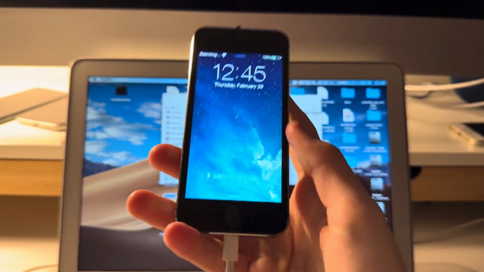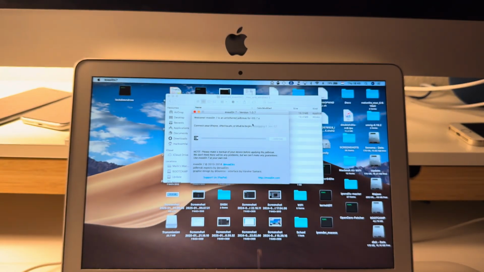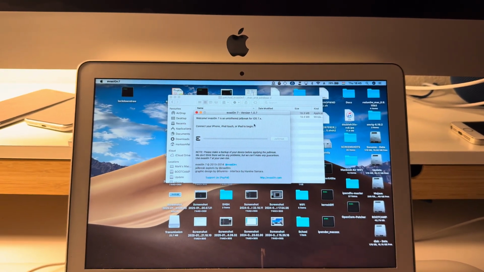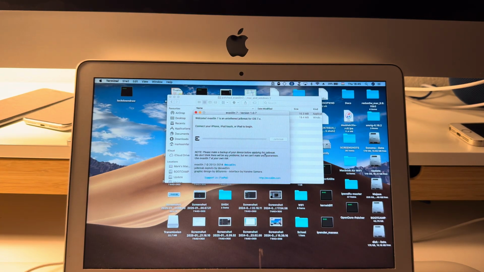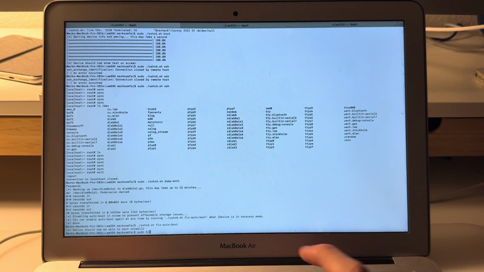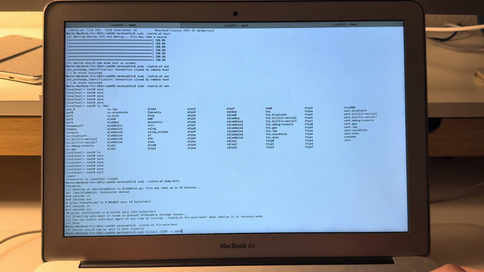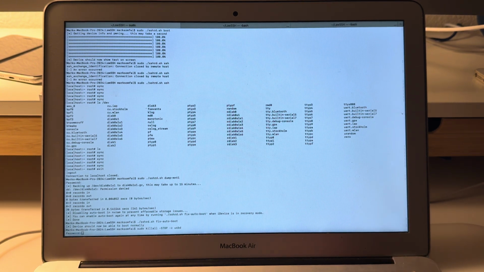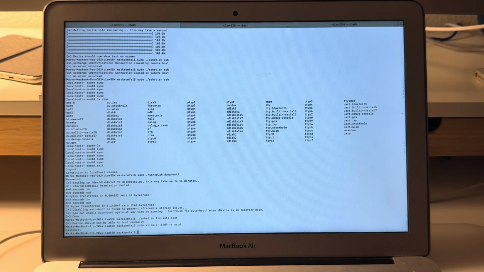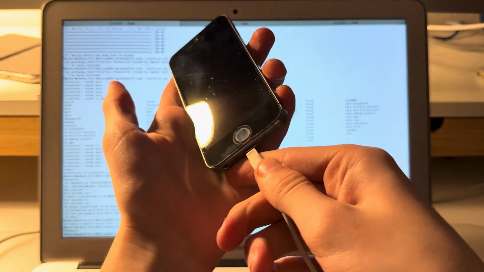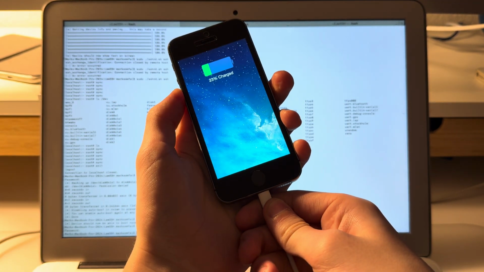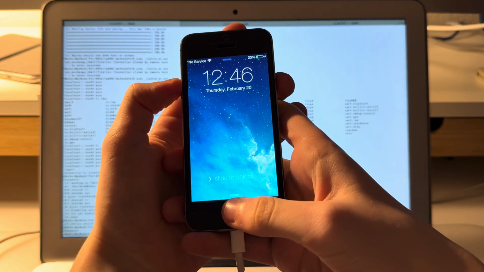If this exact error is happening to you also, just unplug it so it stops, and open up Terminal. Now just type sudo killall -stop usbd. I'll also link the command in the description, so you can just copy paste it from there. I'll enter my password. There we go. Now just reconnect your iPhone, and as you can see, it's fixed and ready to go.